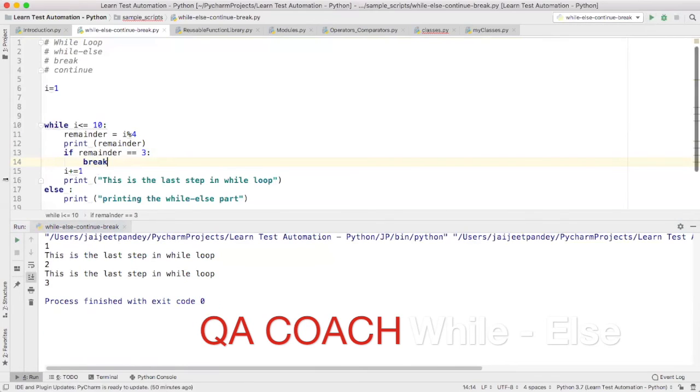Okay, so what happened? First time the remainder was 1. This was executed. In second iteration, remainder was 2. This got executed. In third iteration, when remainder was 3, there was a break statement, and then we quit the loop. We not only quit the while loop, we even quit the else part. So whenever there is a break, you are jumping out of the loop, both while and else part. So what break does? Break kicks you out of the loop.